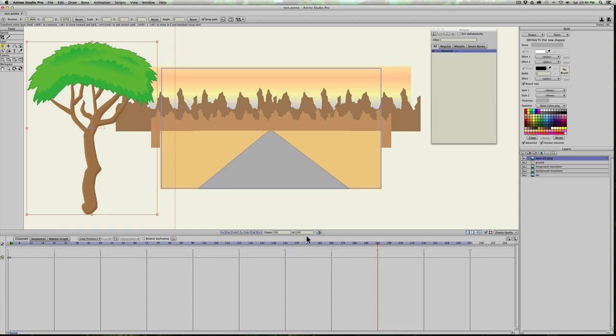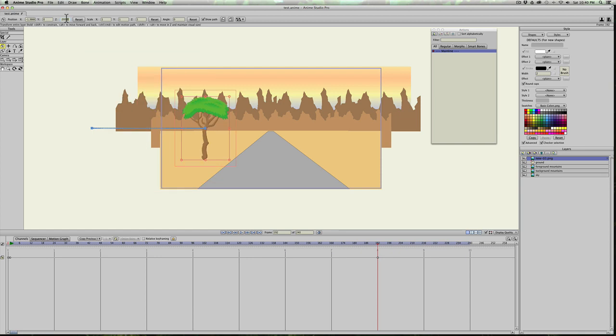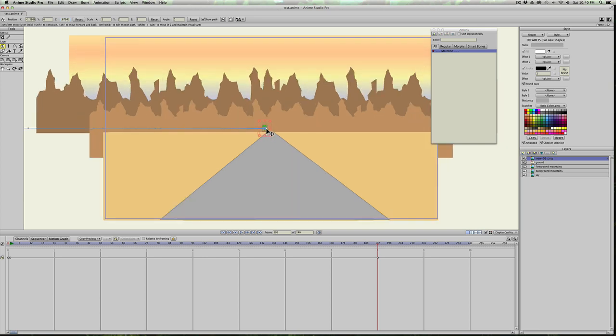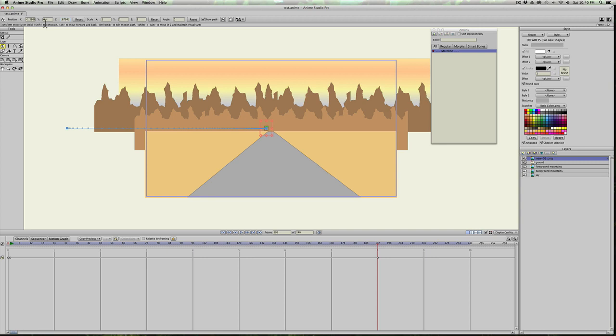Then we'll go to frame 192, and you can put this wherever you want. This just determines however fast you want it to go. If you want it to go faster, put it down by like 96 or something like that. So I'm going to click on Z with it on frame 192, and then just scroll the tree back. We have the horizon lined up right where it needs to be, so we don't have to adjust anything there.